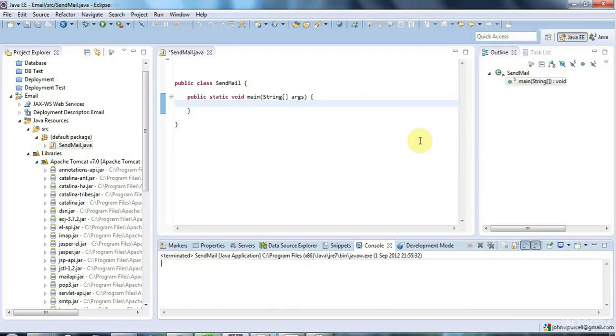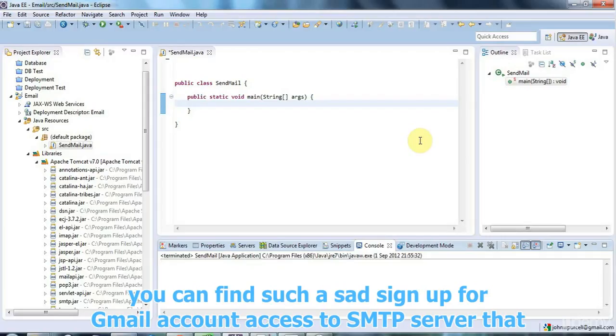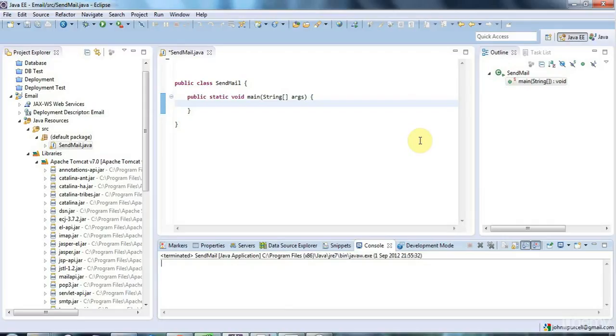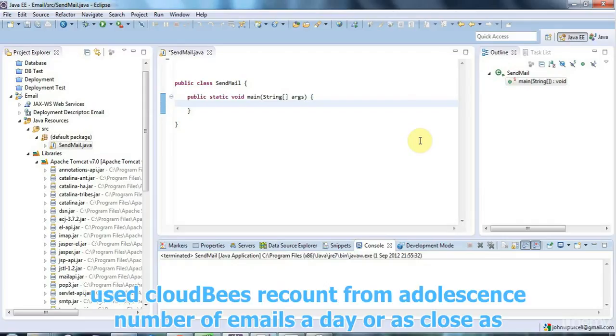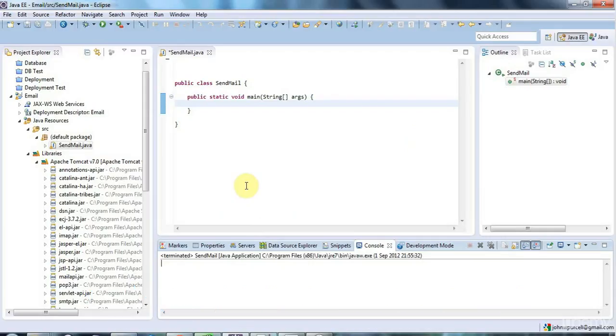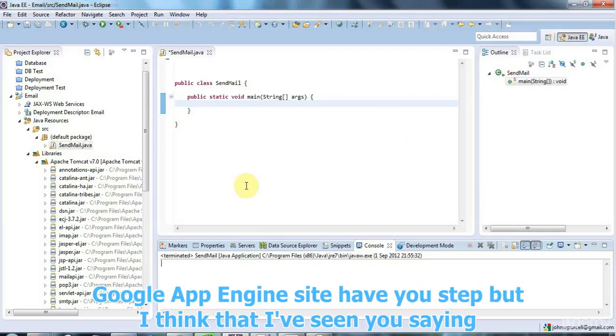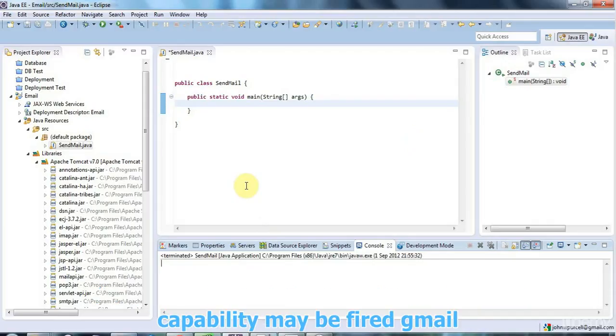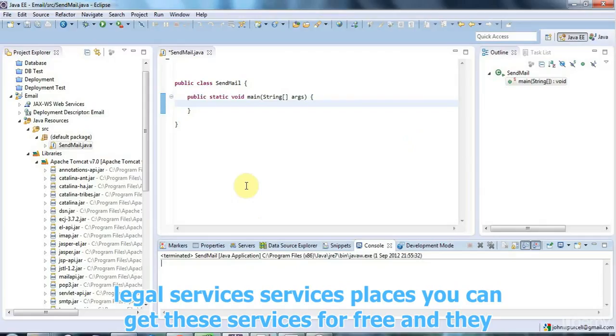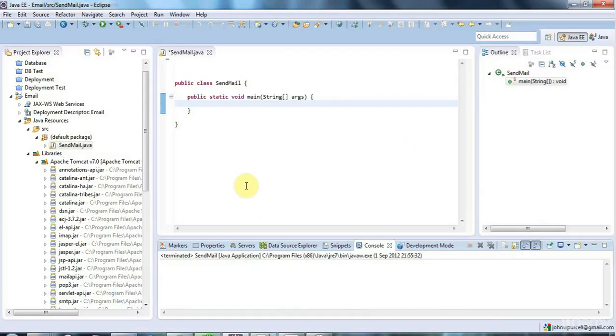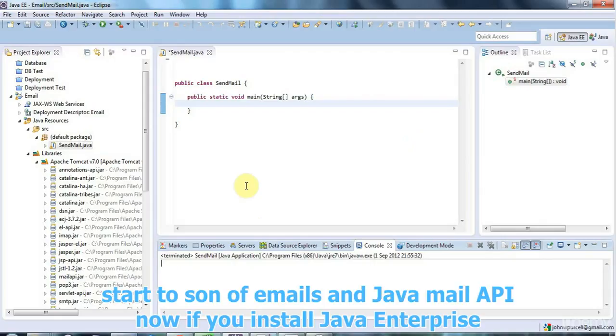There are all kinds of places you could find such a server. For example, if you sign up for a Gmail account, you'll have access to an SMTP server there. Or if you use CloudBees, you can have a free account that will let you send a certain number of emails a day. Or there's Google App Engine, which I haven't used, but I presume will also give you the same capability, maybe via Gmail. Amazon, I believe, also have such services. So there are lots of places you can get these services for free, at least up to a certain number of emails per day.